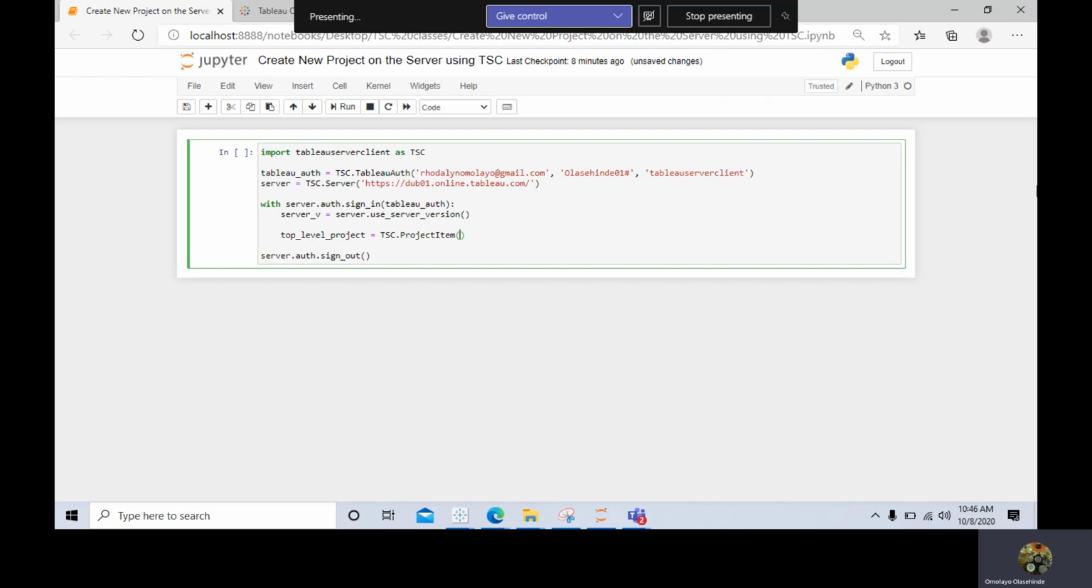So now I'm going to set the name of the project. For example, I want to name the project production, because that's what is going to show on the server. Don't forget what I said: we're going to include the name, the content permission, and the description. So let's have the content permission. Sorry about that.